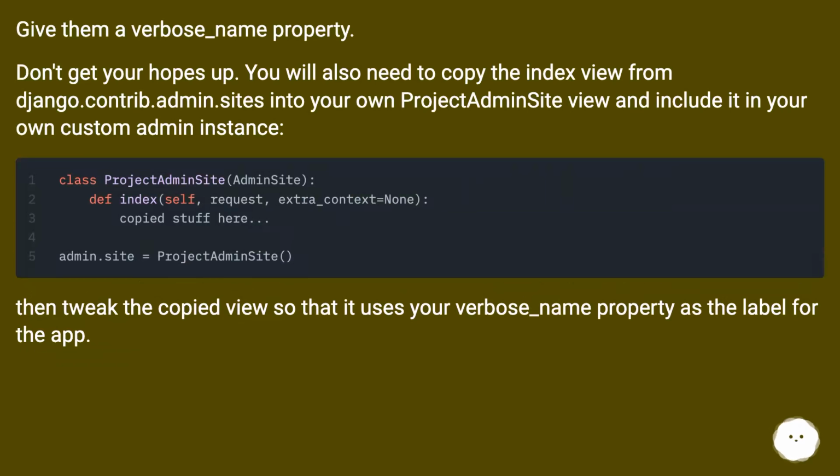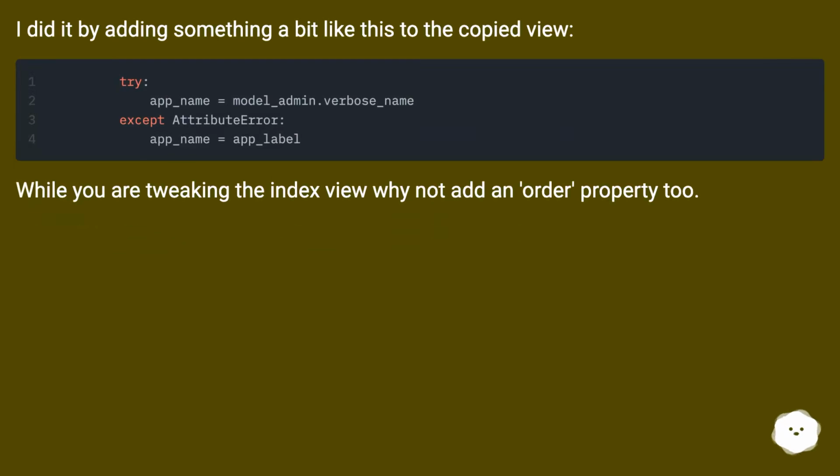You will also need to copy the index view from django.contrib.admin.sites into your own project admin site view and include it in your own custom admin instance. Then tweak the copied view so that it uses your verbose_name property as the label for the app. I did it by adding something a bit like this to the copied view. While you are tweaking the index view, why not add an order property too?